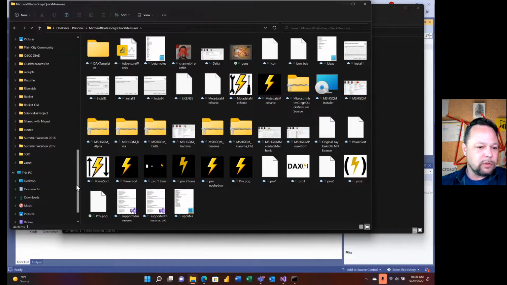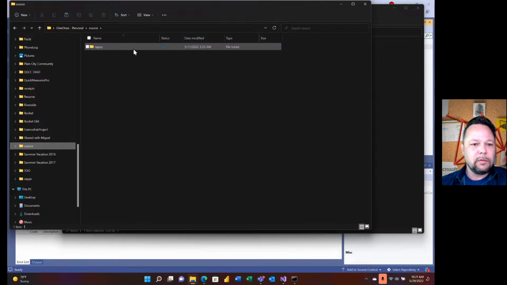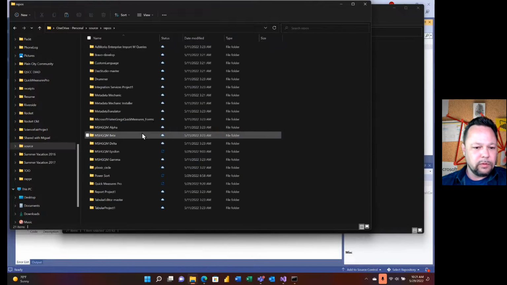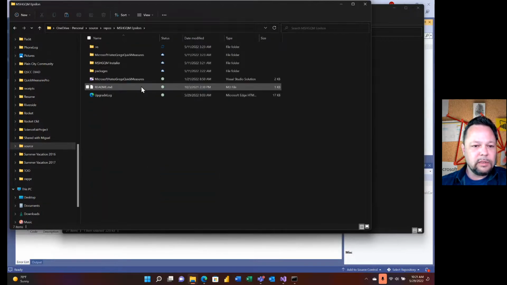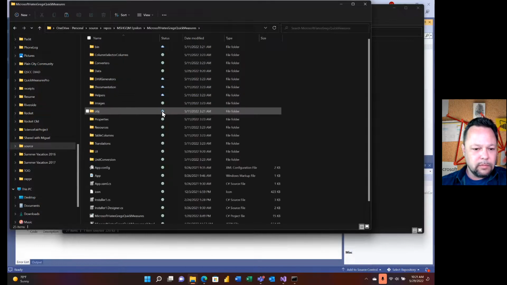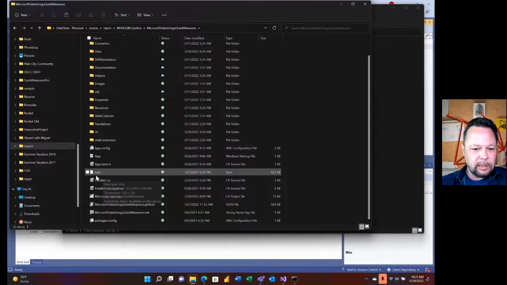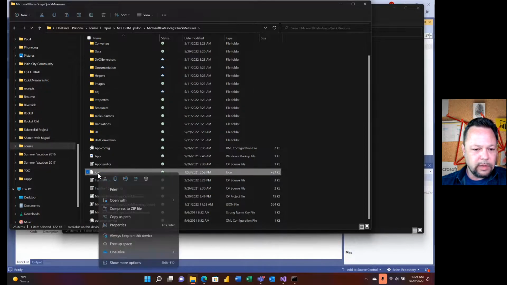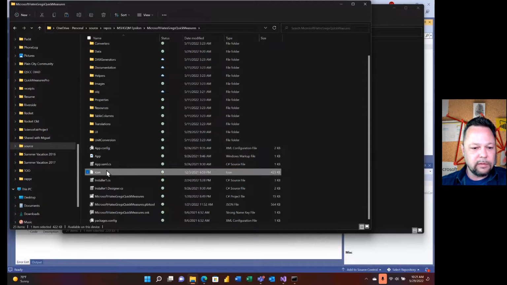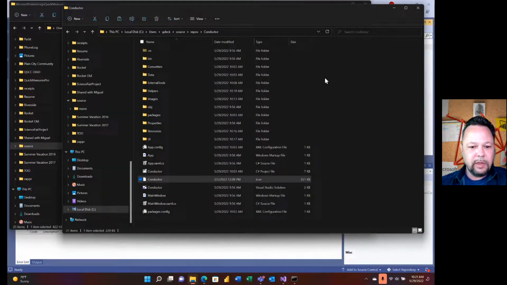In my source repos. This should still have... Yeah, I think this icon is the original icon. Okay, I've got to get used to this. So I select this and hit Control-C. Is that going to allow me to copy it?